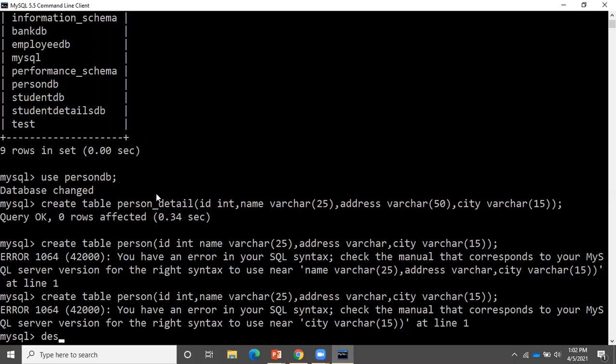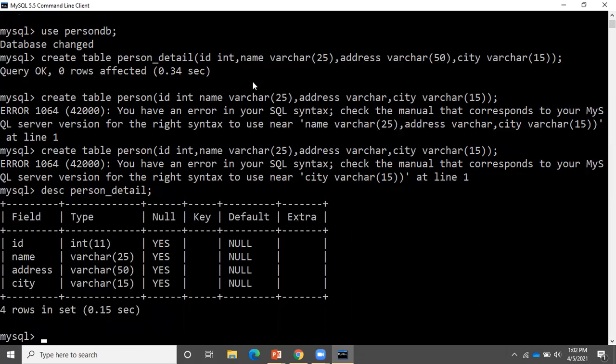So the syntax is DESC and table name. What is my table name here? Person detail. So here I'm writing person underscore detail. Fine. So as soon as I do this, see the fields or the columns. What are the names of the columns? ID, name, address, and city. So we have created ID, name, address, and city. ID is of integer type, and the other three are of varchar type.